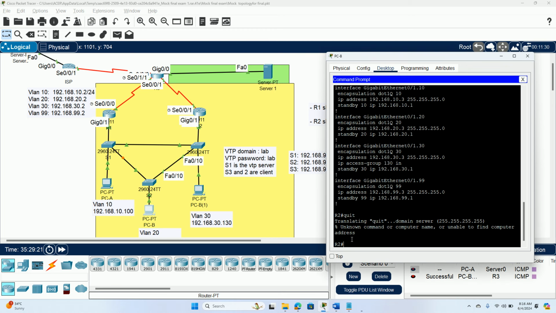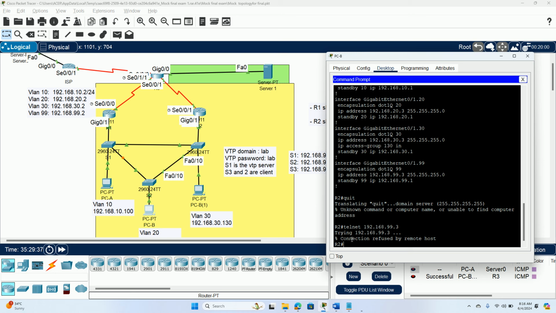service. So here also let me try Telnet 192.168.99.3. Connection refused by the remote host. So from VLAN 10 as well as from VLAN 20, you cannot connect to this router through the Telnet service, but from VLAN 30, you can connect. This shows that the access list is working fine.